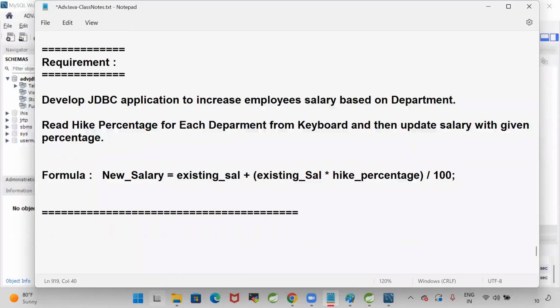With this formula, you need to do it. Think and do it. 10 minutes time. Online people also think and do it. This is the task for you people.